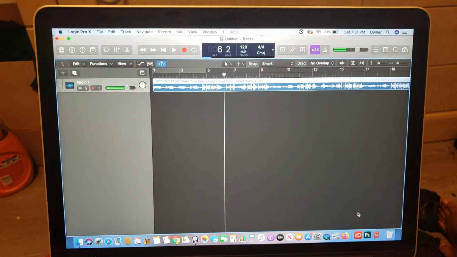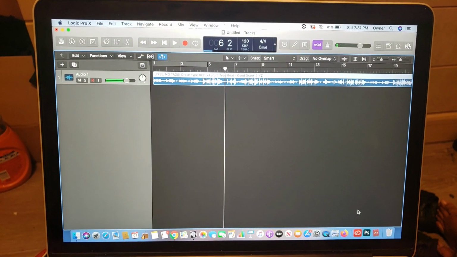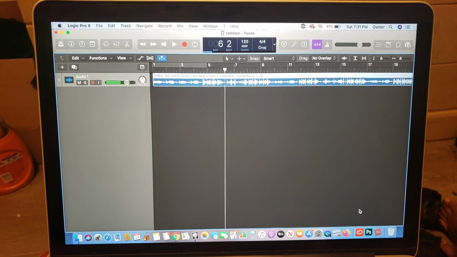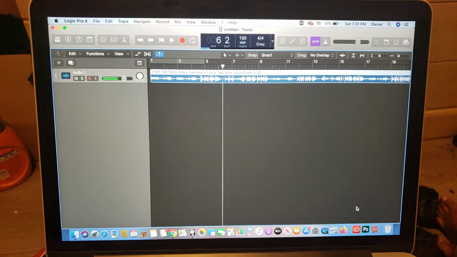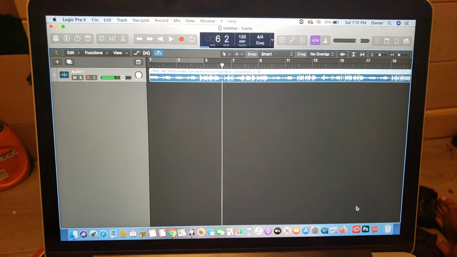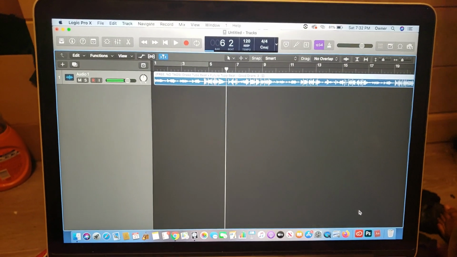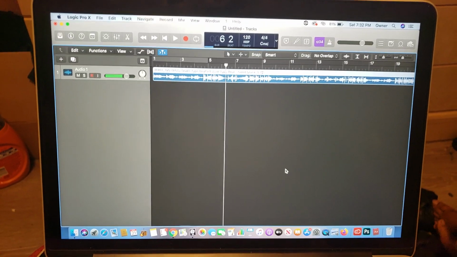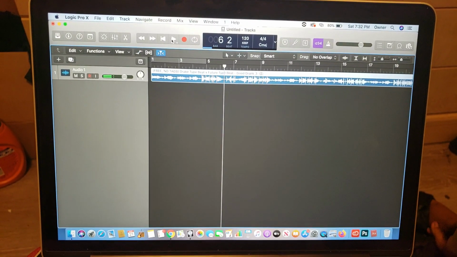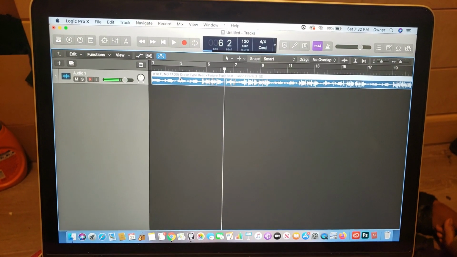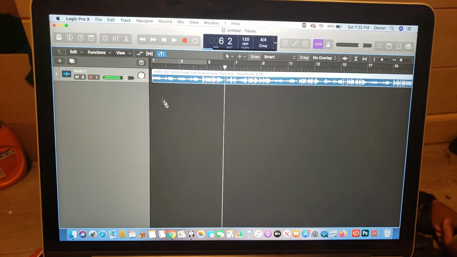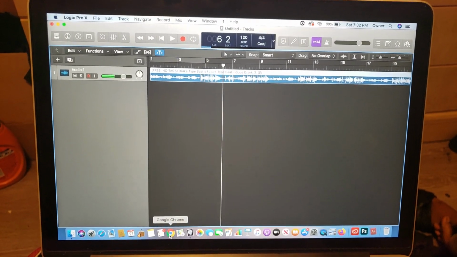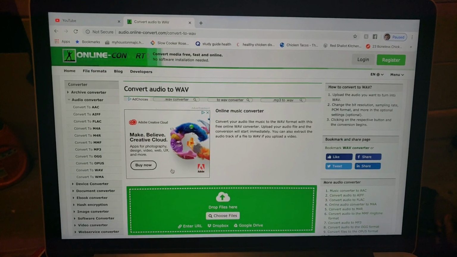Now, after careful research on Google, I found out that the problem may be because I upgraded my MacBook to Catalina. So after doing some research, I found out how to fix this issue. What you have to do is convert your MP3 file to a WAV file. If you don't know how to do that, I will quickly show you.